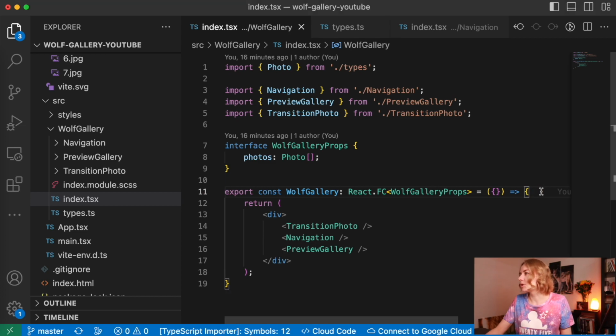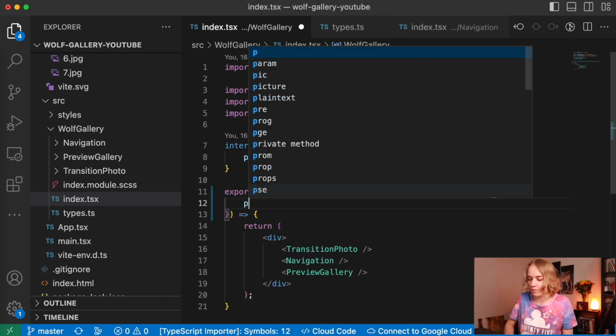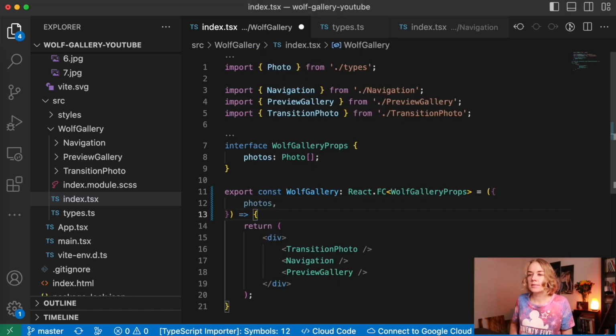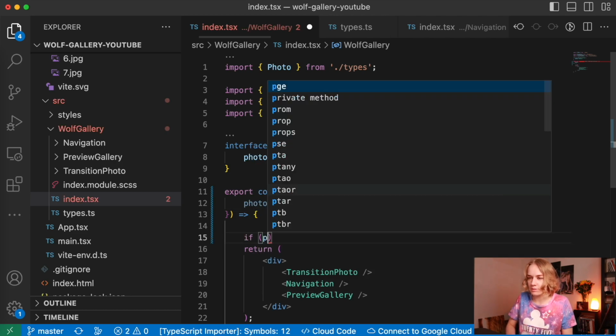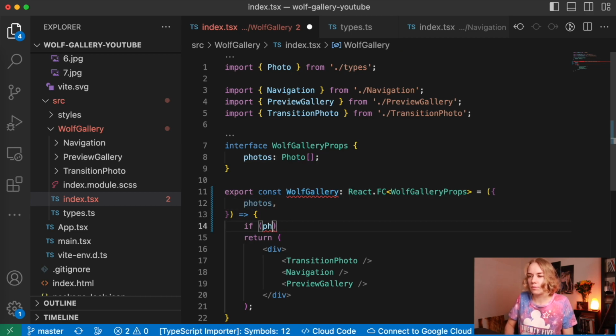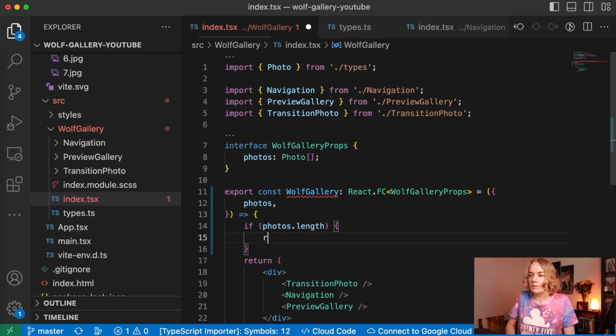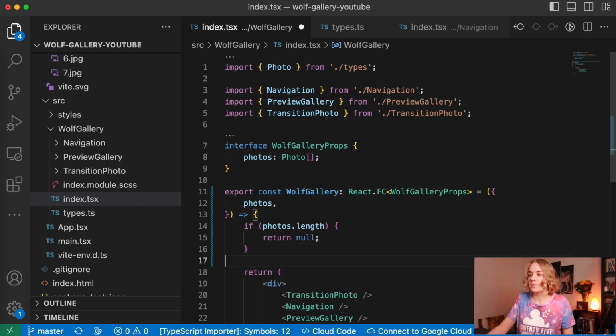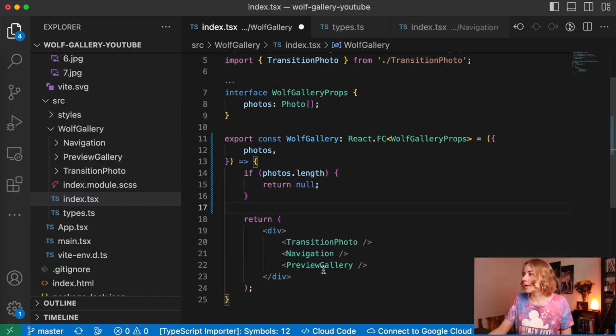Okay, first of all, here we have our photos, yes. And if we don't have photos, it means if, for example, we don't have photos length, we return null. In another case, we return our gallery.